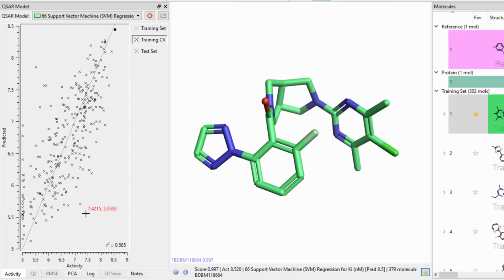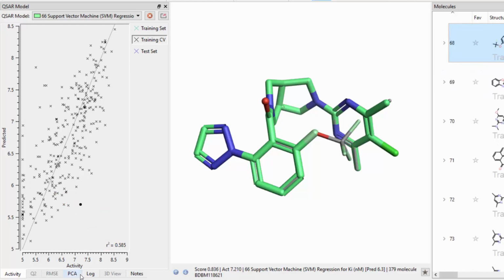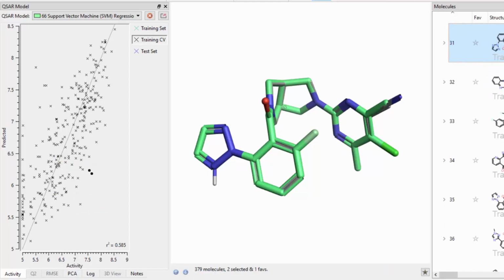Selecting points in the graph will select the corresponding ligands in the molecules table and make them visible in the 3D window. This model has a good R², however the ultimate arbiter of the quality of the model is how well it performs on molecules not involved in the model building in any way.